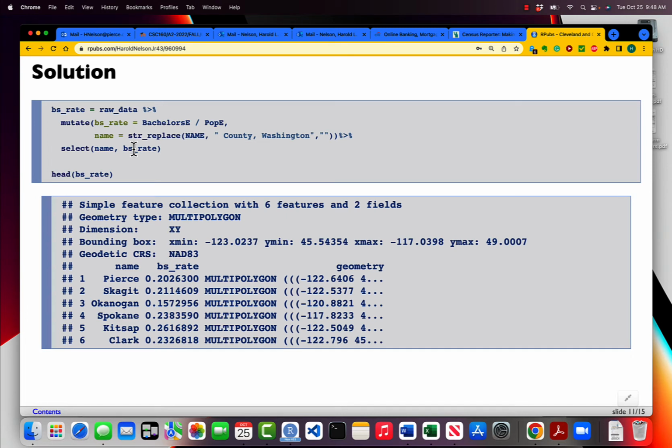Note that that's what I said, to select only name and BS rate, but you notice that when I look at the head of BS rate, I've got the name and the BS rate, but then I've got this other column called geometry. That is because this is a simple features collection, not a simple table. So I can operate on this part of the simple features object just as though it were a normal table, but then I always carry along the geometry. Okay?